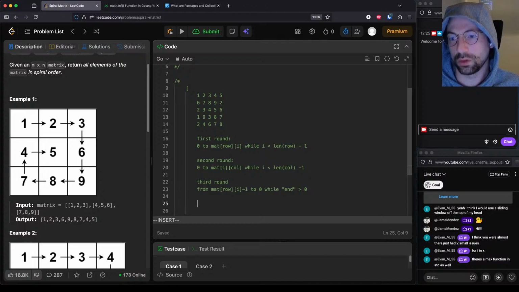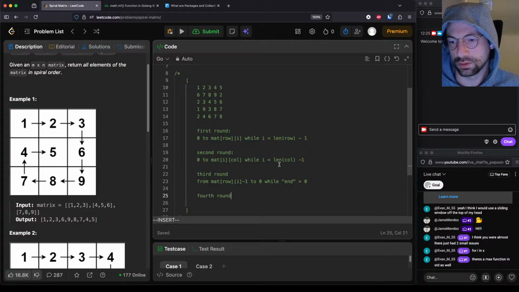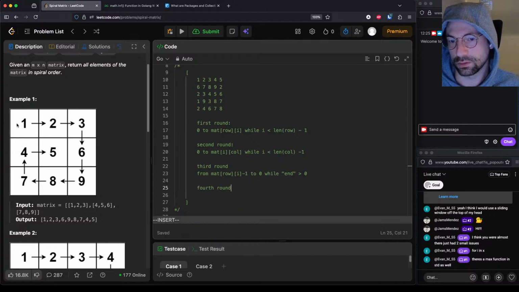And then when we go upwards, fourth round. Because at least there's 4 rounds, even in a 2x2. 1, 2. Well, actually no. Shit. If I have a 2x2, there's 1 round, 2 rounds, 3. There's no fourth.